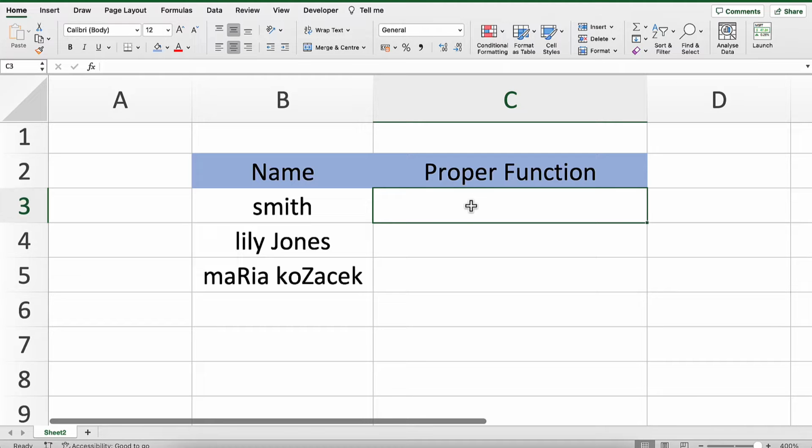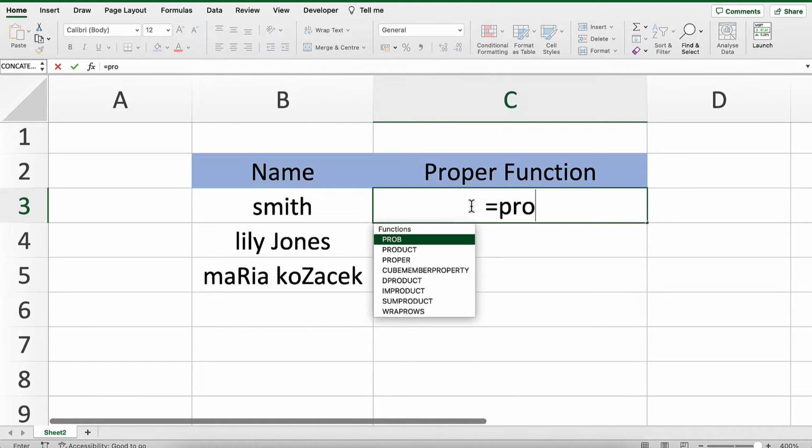In today's tutorial, we're going to have a look at how to capitalize first letters in Excel, even if the source cells vary in the number of words and contain a mix of capital and lowercase letters. To capitalize the first letter in each word in a cell, click into the cell where you'd like to display the result first. Then type the equal sign and start typing the function proper.